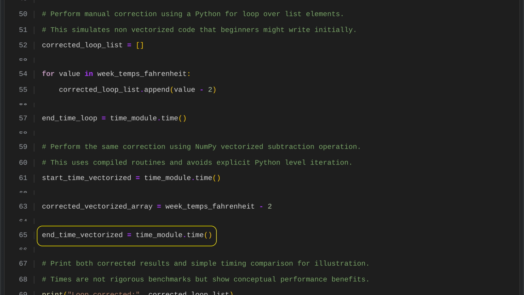The code records the current time using the time function to mark when the vectorized operation finishes. This timestamp is then compared with the start time to measure how long the vectorized approach takes. By comparing this duration with the time taken by a loop-based method, we can clearly see the performance benefits of using vectorized operations in NumPy.